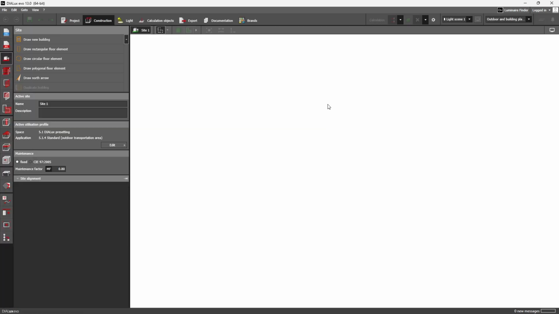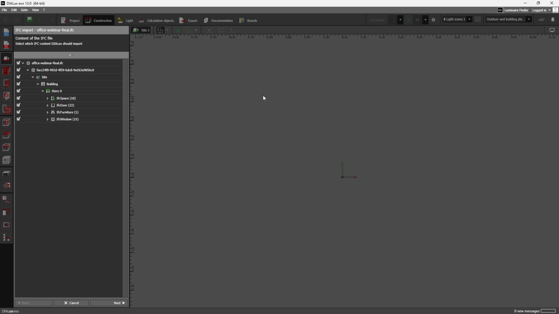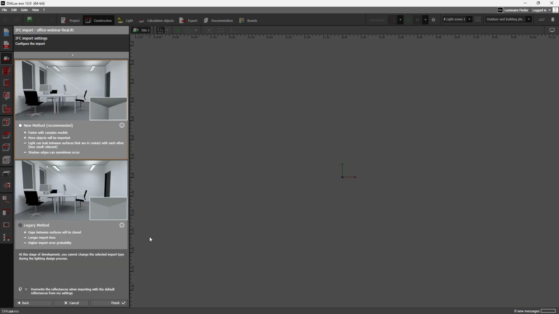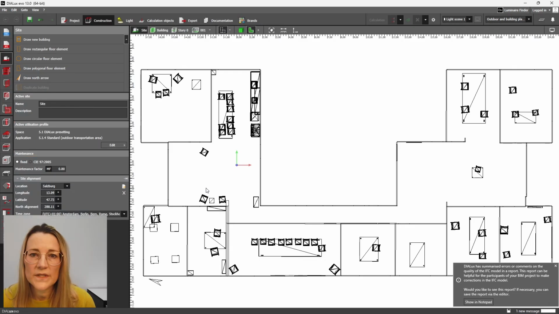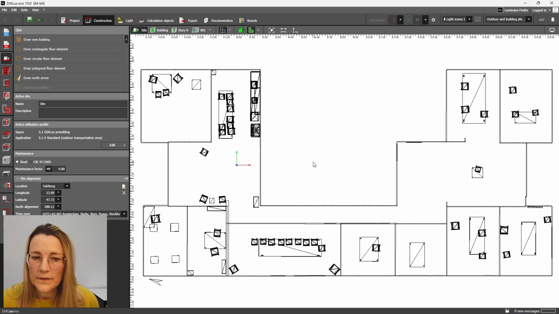Then DIALux will show me the assistant for the import. You see now the same structure in this file. We have the spaces and all the other elements. You can decide what you want to import, but I think at the moment the best case is to import everything to see what will happen. Then we have the settings for the imports, but I would recommend the new method, because that's working in a better way. You find more details in the DIALux community if you are interested in that. And now we have this import, so it's very fast.